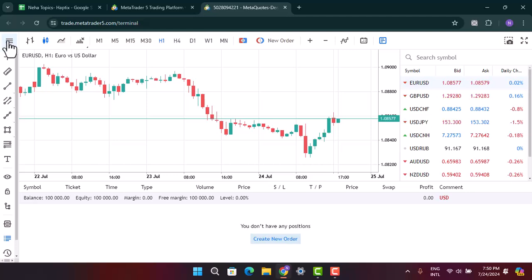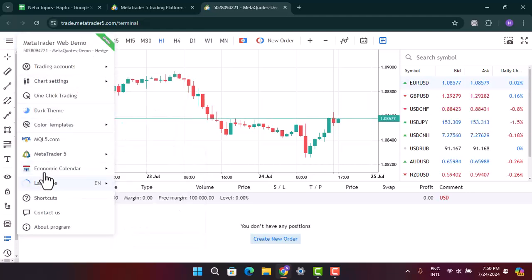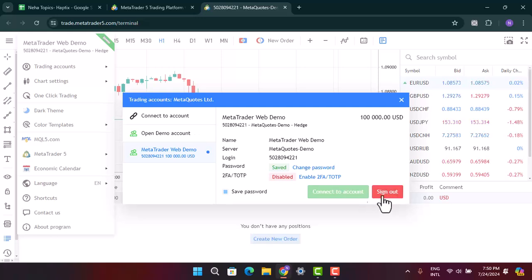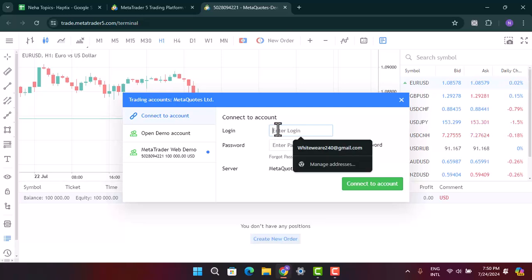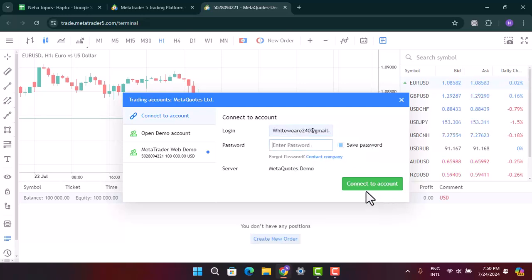Then you could just tap the trade bar icon from the top right, and when you are on this page, you could go to your profile from the top right, and press on the Connect to Account button. Enter your login information, that is your password, and then click on Connect to Account, and you'll have successfully logged into your Metatrader 5 account.